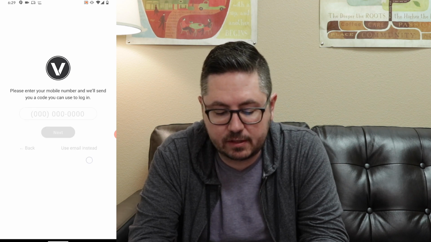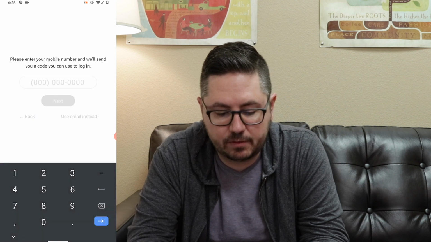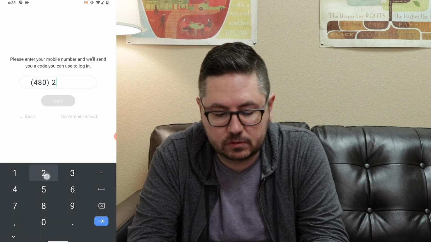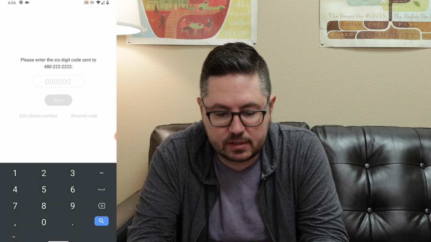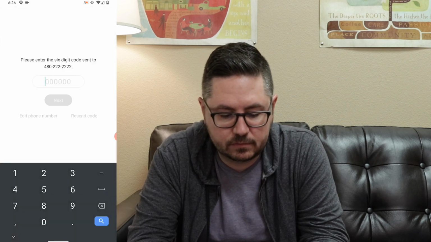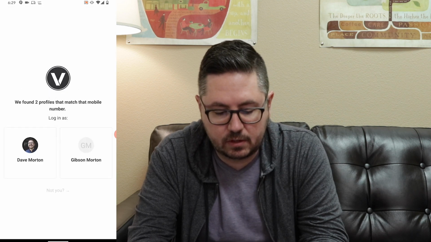Or you can use email instead if you'd rather use email. But I'm going to use my phone number. And hit Next. And they'll send you a 6-digit code. Copy that. Make sure you get that code in there. And then hit Next. If there's more than one profile, click You. So when you get logged into the app, this is the first screen you'll see.